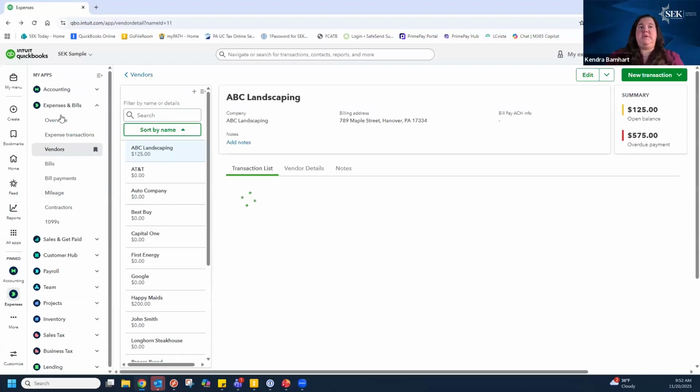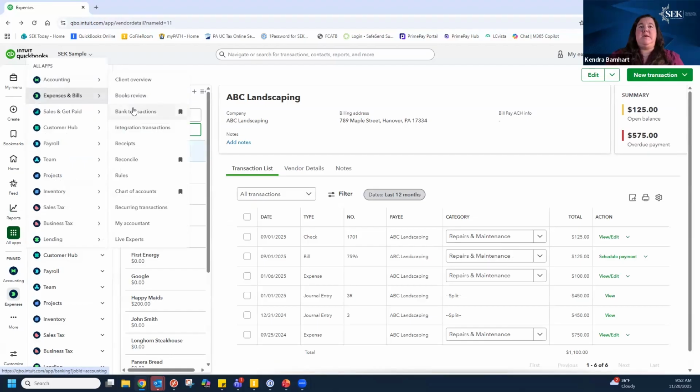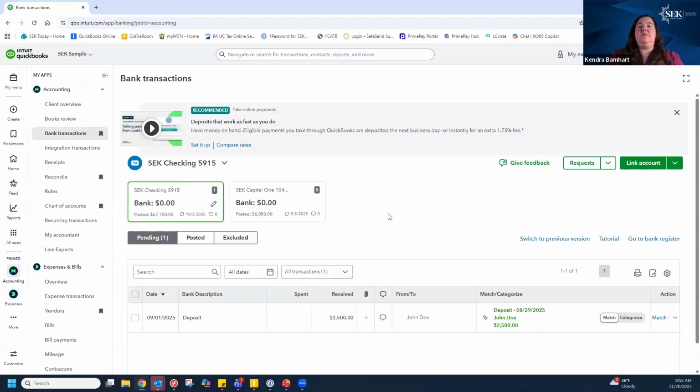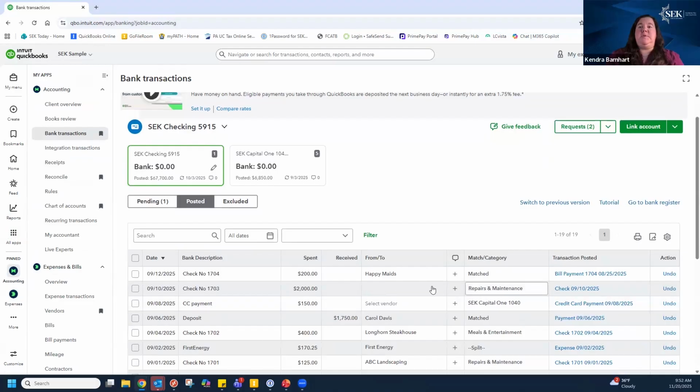Really quick, I just wanted to go over here. If you are somebody who adds your checks through the bank feeds window, and this is not a problem, of course, there is no pending one in here. Here is where you would go in and add the vendor to make sure that that vendor is included here.